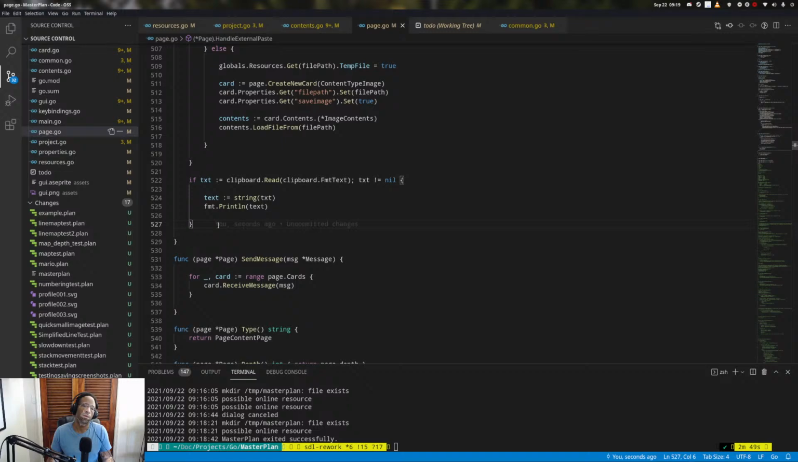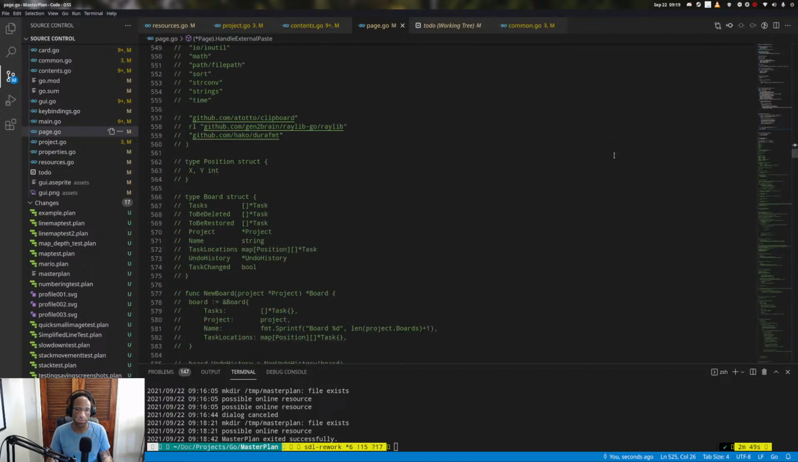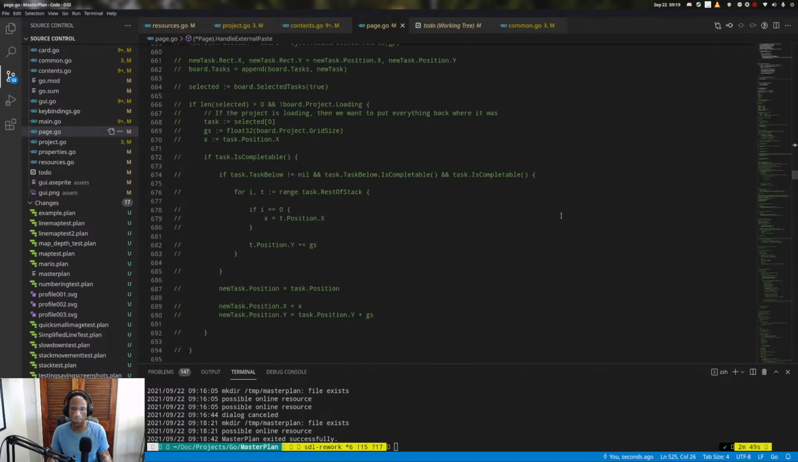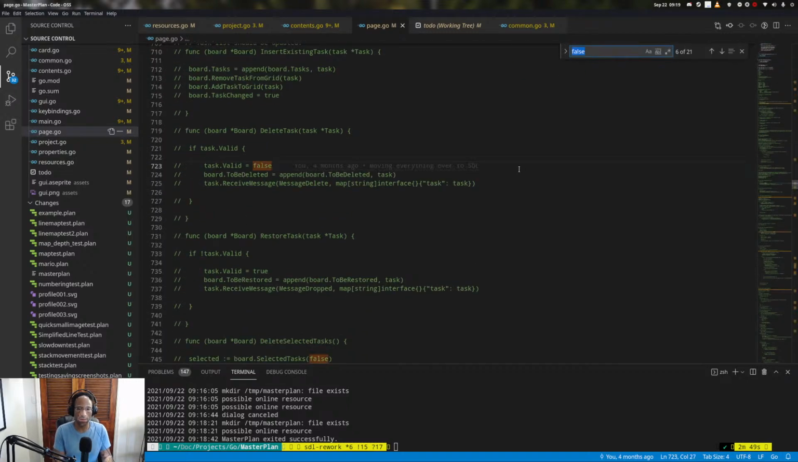So what we need to do is handle text. We need to parse text and then make a card for each row or whatever. And if that doesn't work, then we can just make a note card and put it in there. So I think we had this paste content.